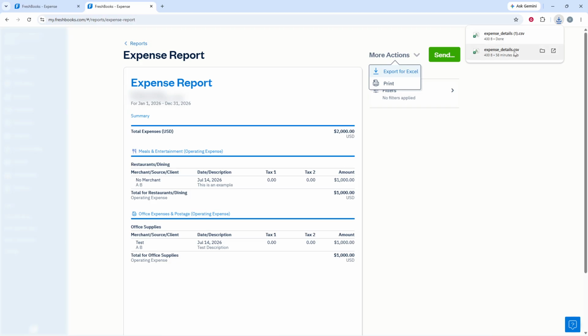If your browser asks where to save the file, choose a location you'll remember, such as your Downloads folder or desktop. After that, you can open the file in Excel or another spreadsheet program and start reviewing, editing, or sharing your report as needed. That's all there is to it. You've successfully exported a report from FreshBooks.